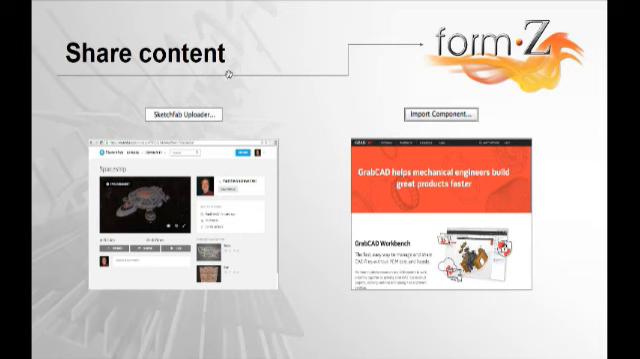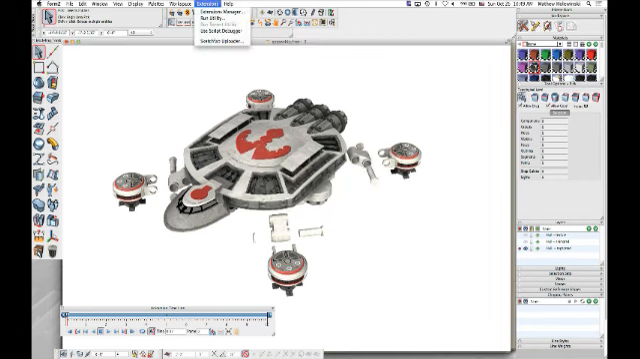And just to show that that is actually built right in, all I have to do is choose this option, and your model will be uploaded there. And then you can share the link with someone, whoever you choose to share it with.